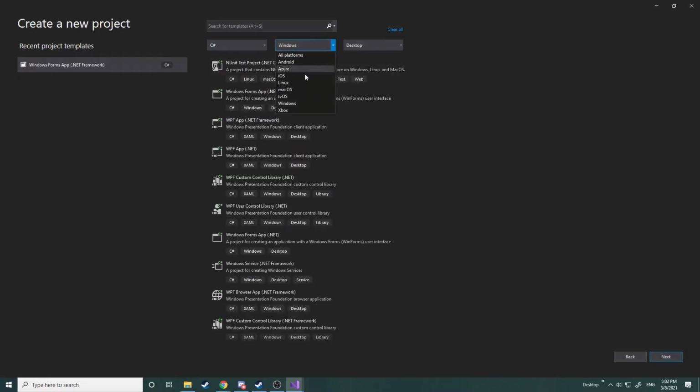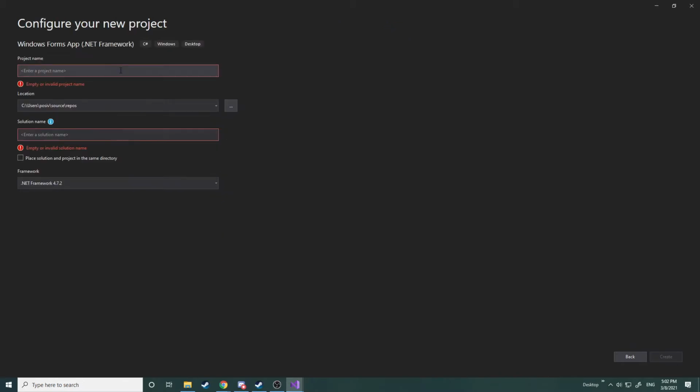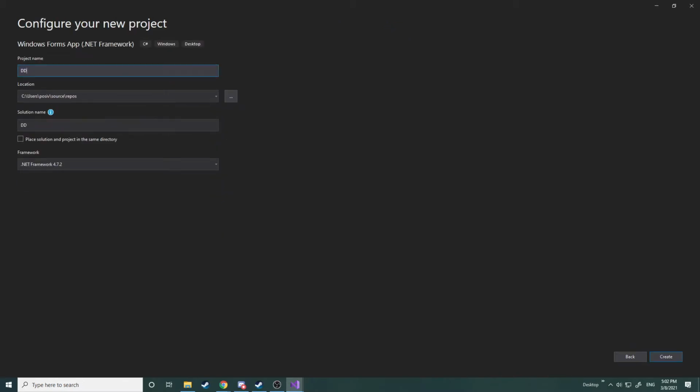You then want to select C#, Windows, and then desktop, and then you want to click this one right here. You then are going to want to name it and whatnot. I would save it on your desktop because it's automatically going to save to a repo or whatever that's called, and it's going to be annoying to find. At least for me, it was.